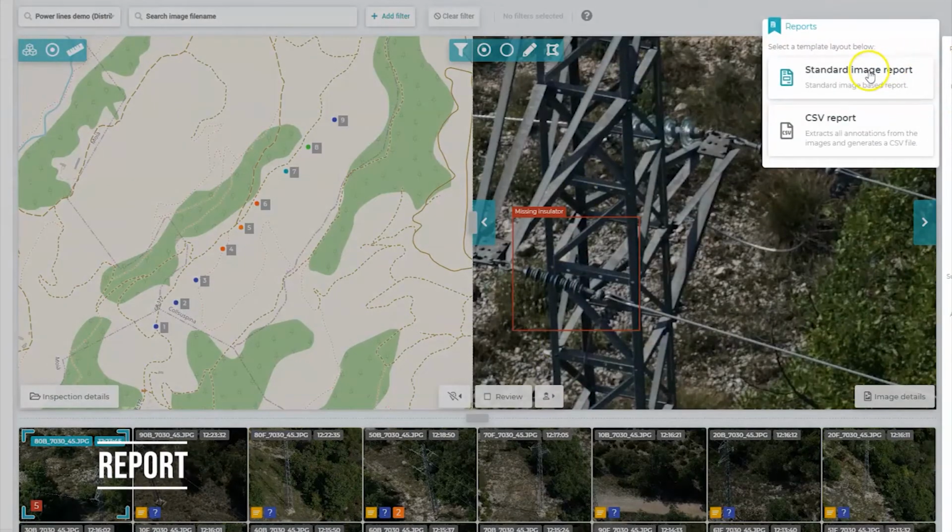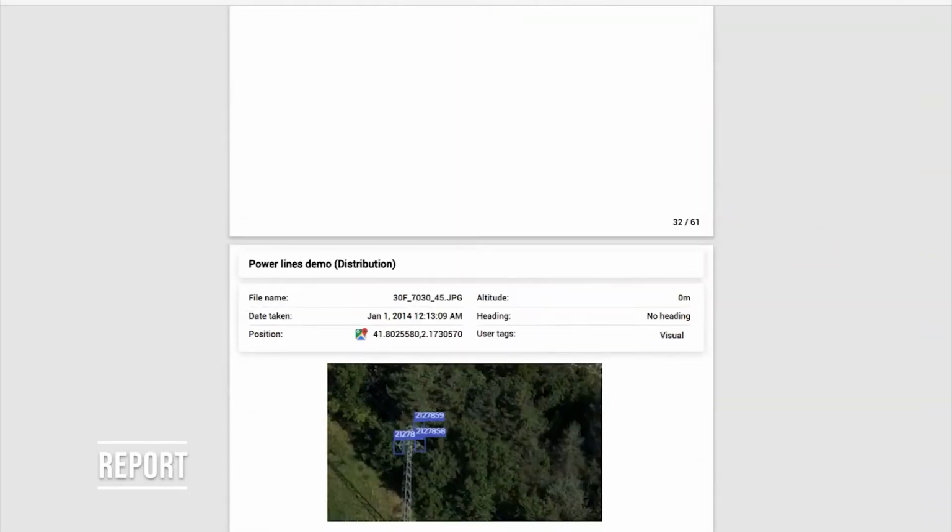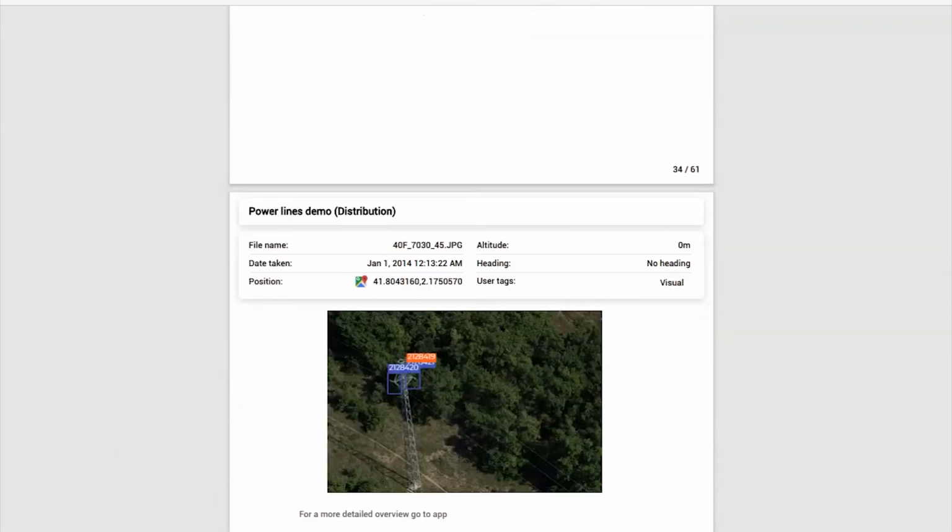Finally, the software automatically creates a report including all these pictures and annotations so that we don't have to spend a lot of time typing them in.